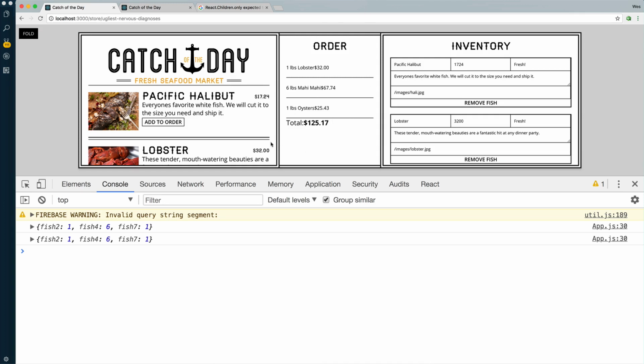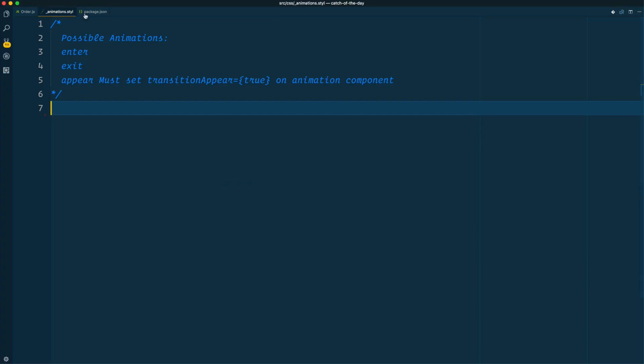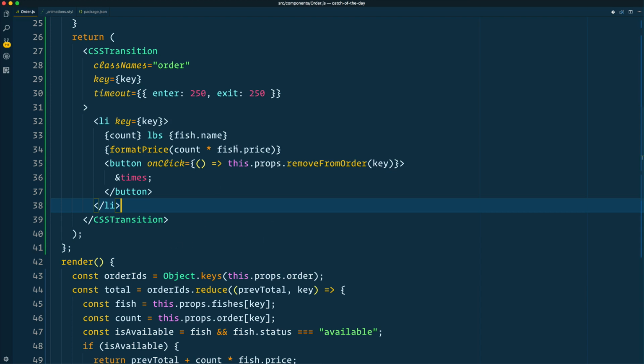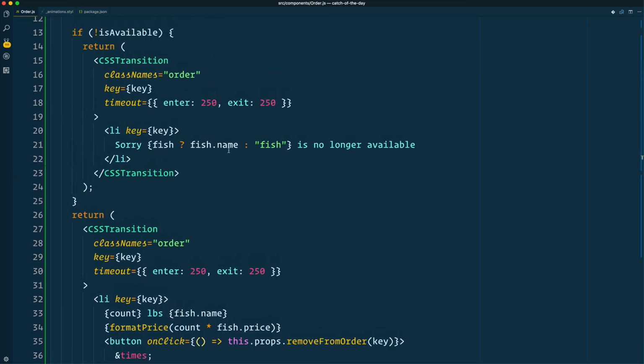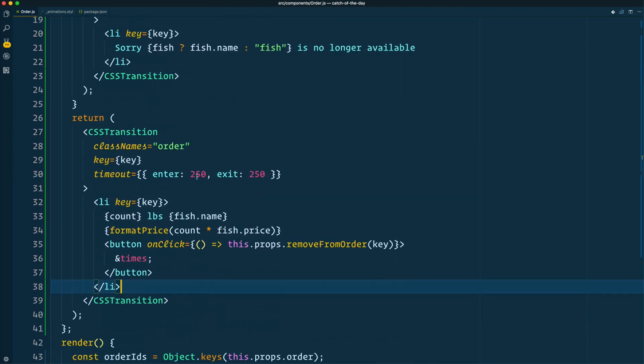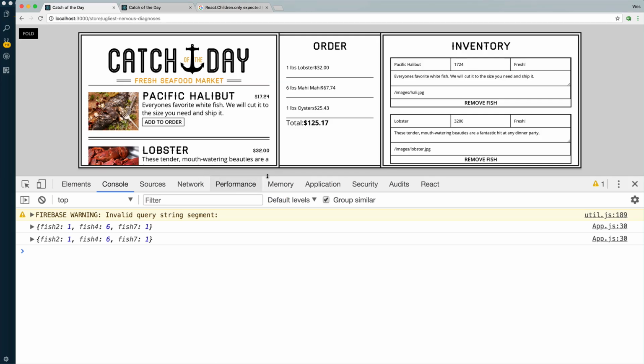Good. So why do we have this animation file anyway? And I'll show you exactly why. So first thing we need to do is go to our order. And remember when we did the CSS transition, we said enter 250 milliseconds. Let's make that like 5,000 milliseconds. That means it's going to be 5 seconds to enter and 5 seconds to leave.